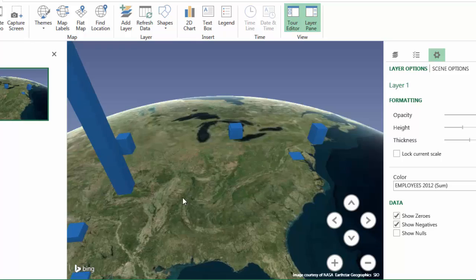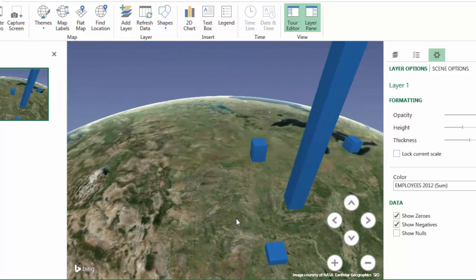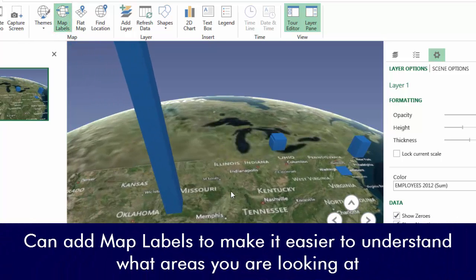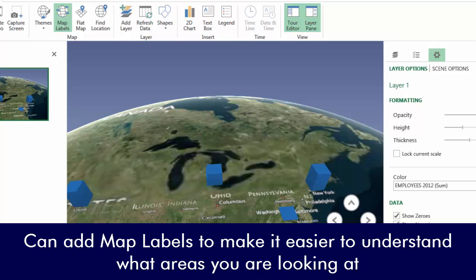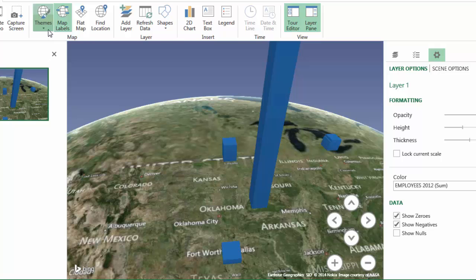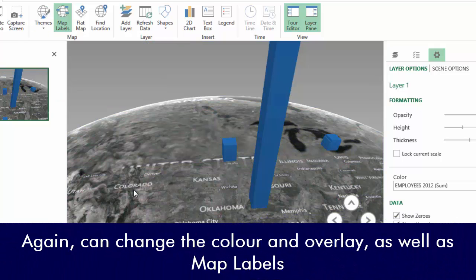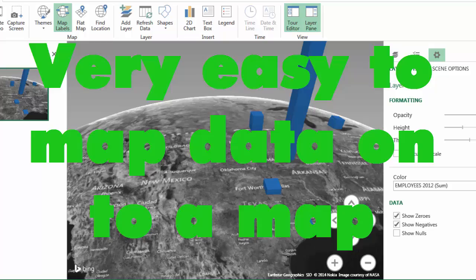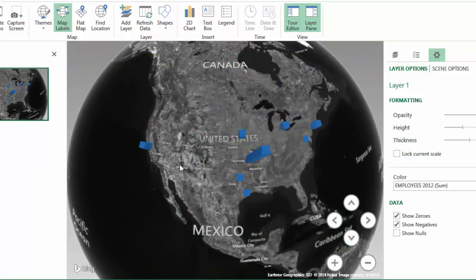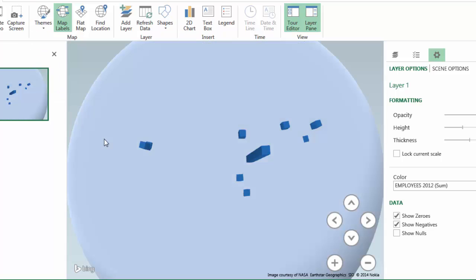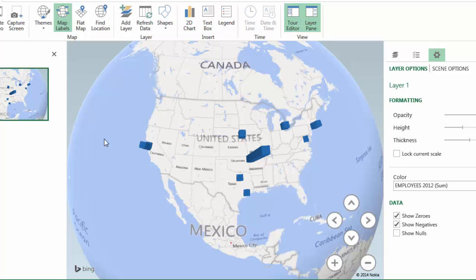So over here, a different type of map. You can put map labels on, make it easier to understand which parts we're looking at. Try other different types of map labels. So as you can see, it's very easy to map onto Power Map in terms of being able to view our data. Okay, I'm just going to put it back to the default.